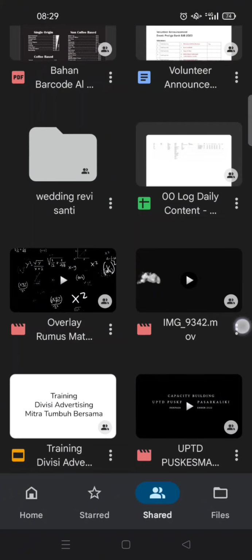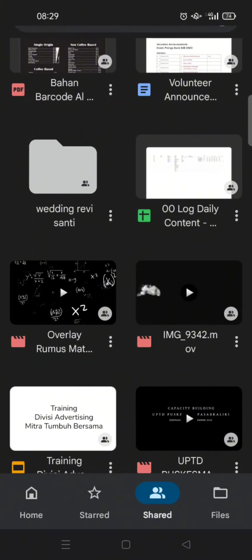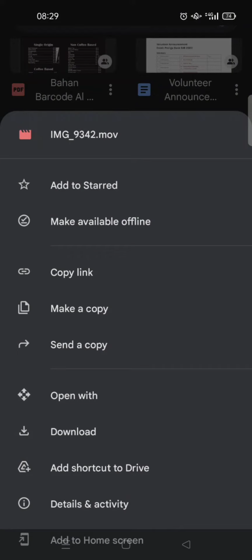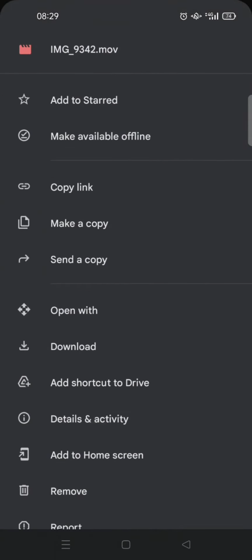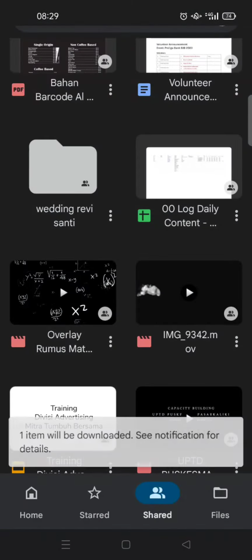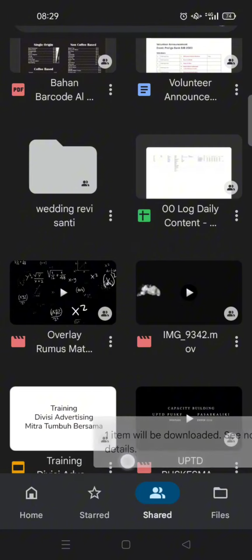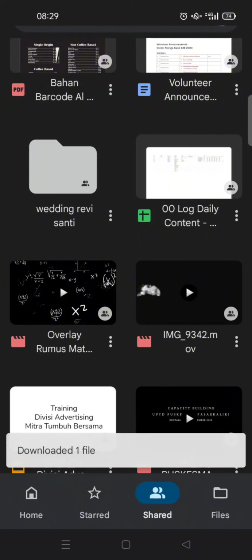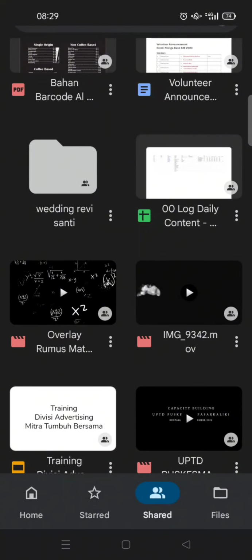So just click on the three dots icon at the bottom of the file, and there will be a download button. So click on download, and now the item will be downloaded, and you can just wait until it's fully downloaded and it will be saved to your phone.